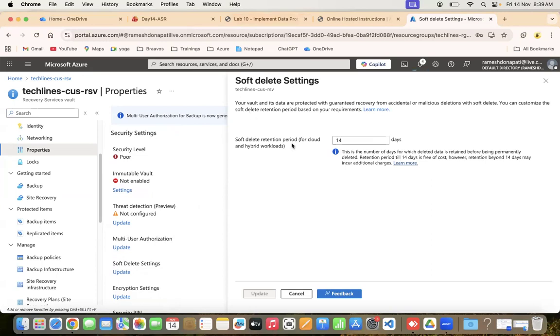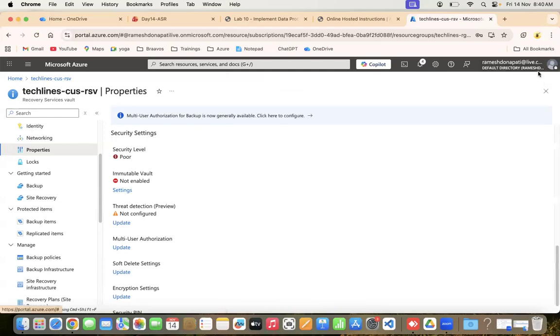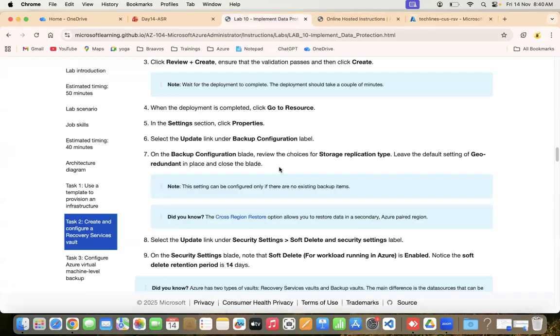It says soft delete retention period for cloud and hybrid workloads, 14 days. This is the number of days for which deleted data is retained before being permanently deleted. Retention period up to 14 days is free of cost. However, retention beyond 14 days may incur additional charges. So up to 14 days it is free. But if you put more than 14 days, like I want to put 90 days, there will be charges. So I'll change it back to 14 days and close this one. We just wanted to check what the retention period is.